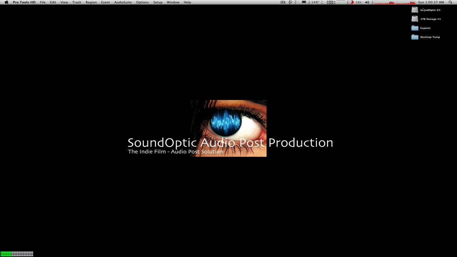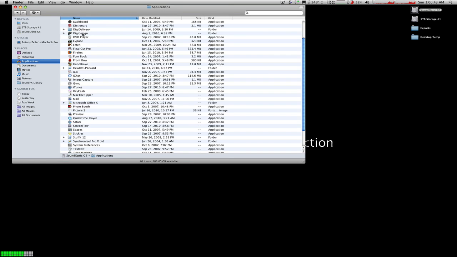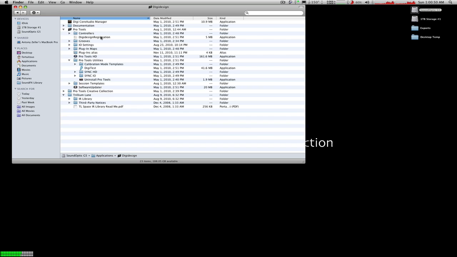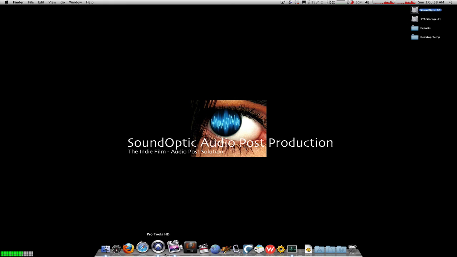So first off, you'll want to find the Pro Tools HD icon in your dock, or if it is not in your dock, it is after installation, of course, in your applications folder. In my case, DigiDesign, but if you're running Pro Tools 9, this folder will probably just be called Pro Tools. And within the Pro Tools folder is the application itself, Pro Tools HD. But I believe it automatically puts it in your dock. It's been a while since I installed it.